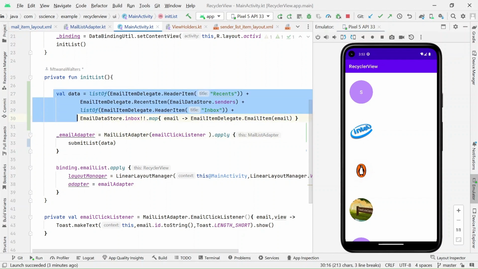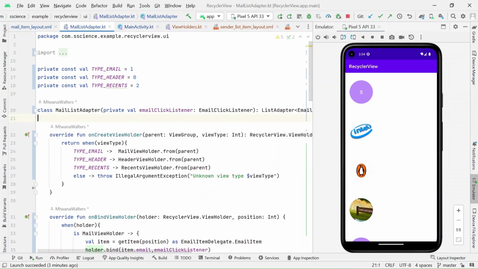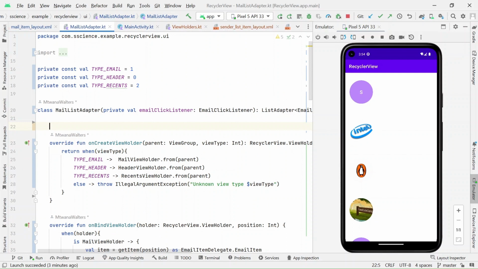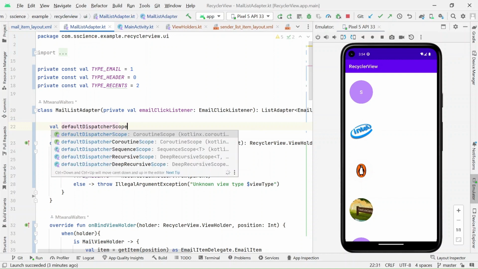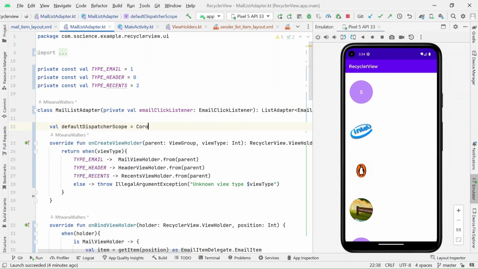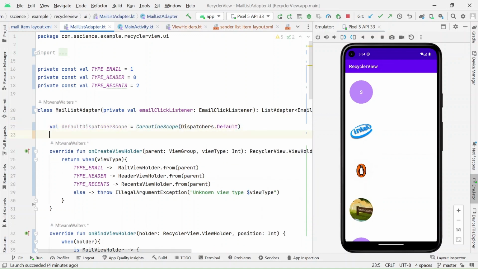One more thing, in our main activity, when you're working on production code and you're formatting your data on the UI thread, it might not be that safe. So I want to show you guys how to do this in a background thread using coroutines. So let's navigate to our mail list adapter. Right here we're going to create a scope, default dispatcher scope. CoroutineScope Dispatchers.Default. So we'll have a coroutine working in the default dispatcher.